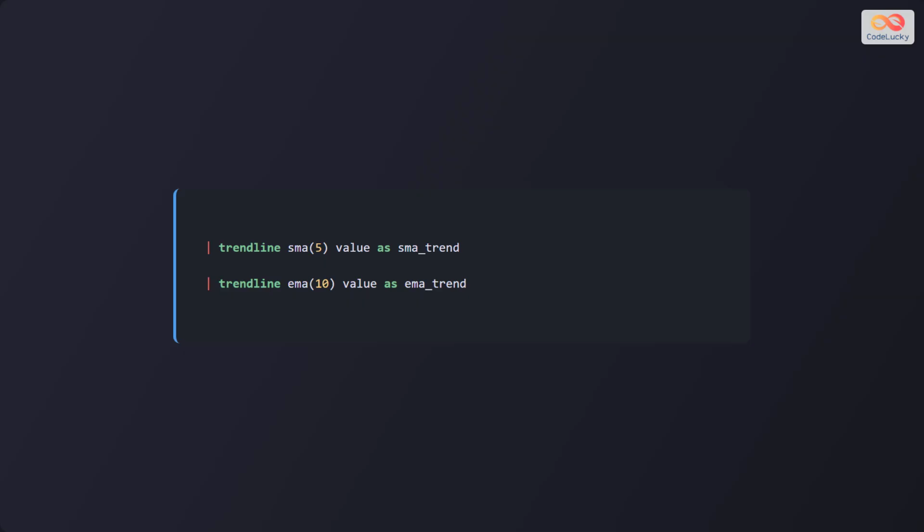Here is an example of using the Trendline command with Simple Moving Average and Exponential Moving Average. The first line calculates a 5-point simple moving average on the value field, storing it in a new field named SMA_trend. The second line calculates a 10-point exponential moving average on the same field. These examples demonstrate how to add smooth trend lines for your analysis.